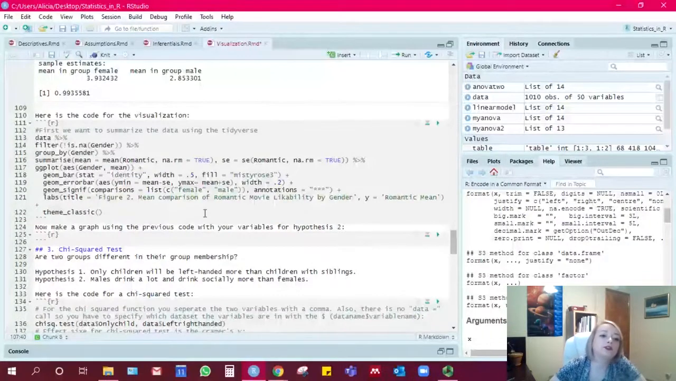Okay, so here's the code for this visualization. First, we want to summarize the data using the tidyverse. So we actually need to get the data into a table that has mean values in order to make this work effectively. So I take my data and I pipe it into the filter function in tidyverse.